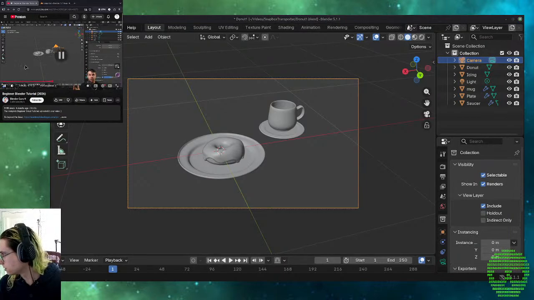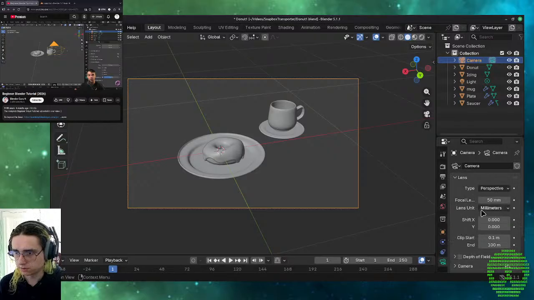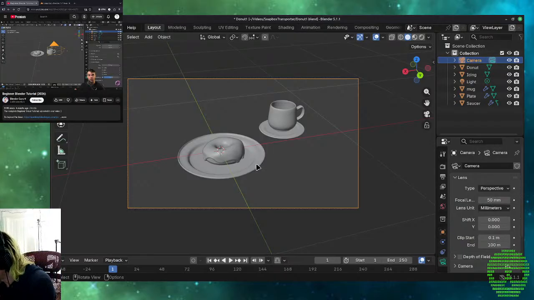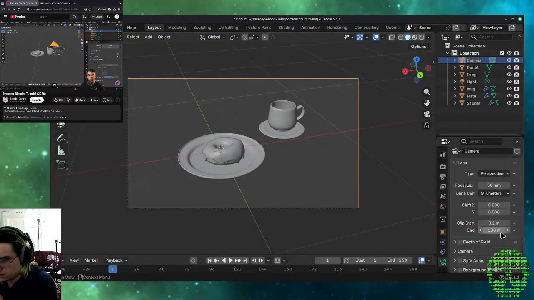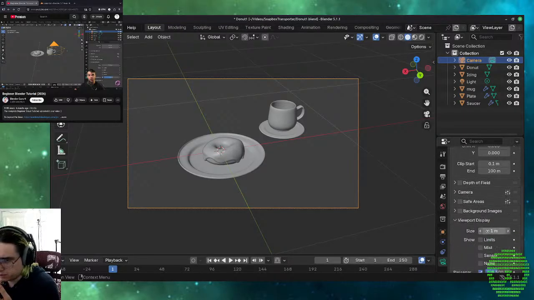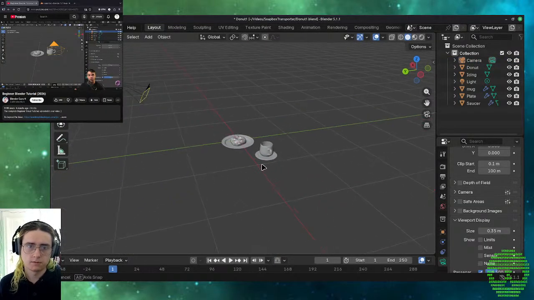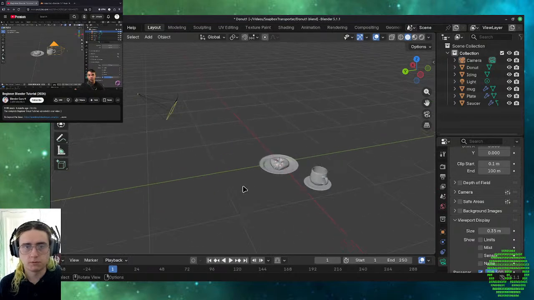All right. The other way you can... Camera. Viewport display. Wonderful.